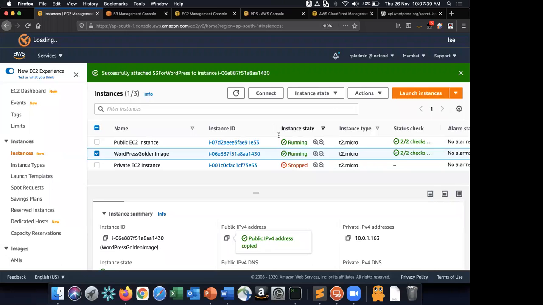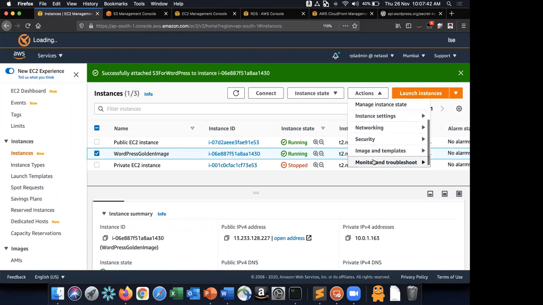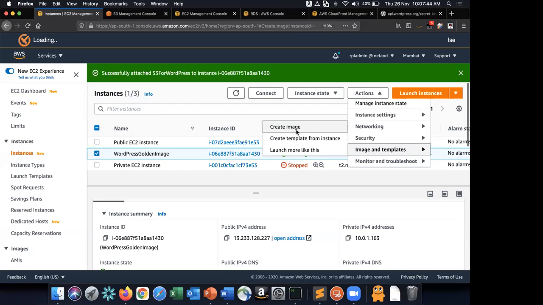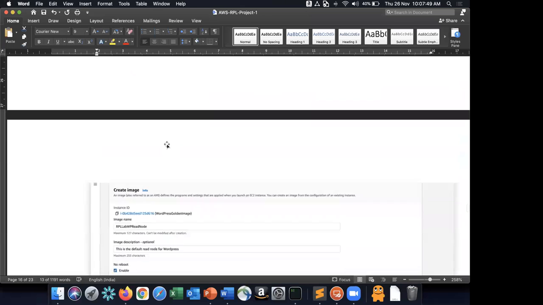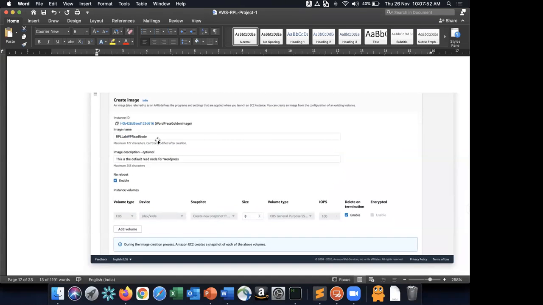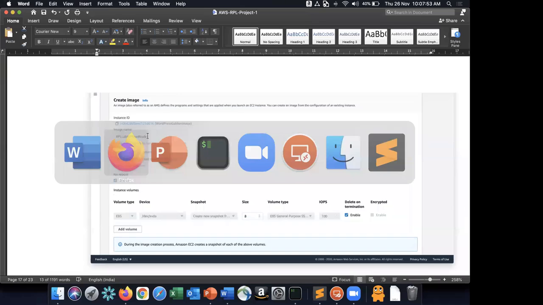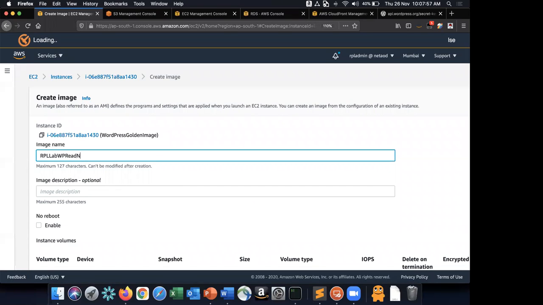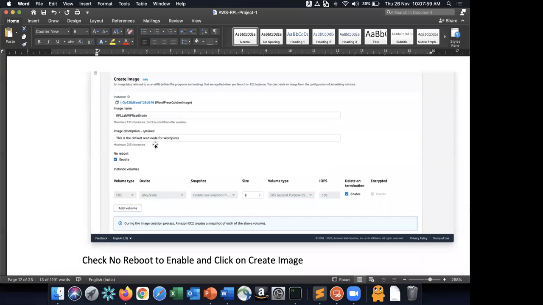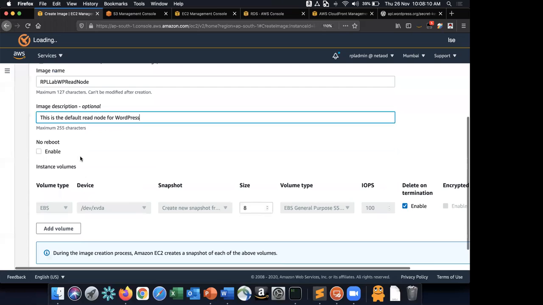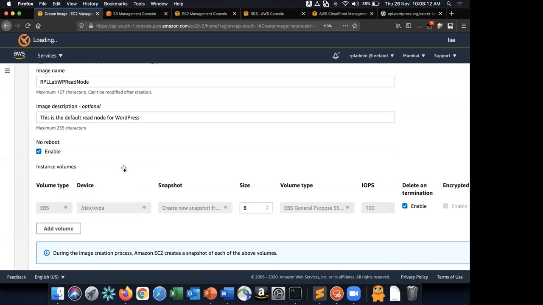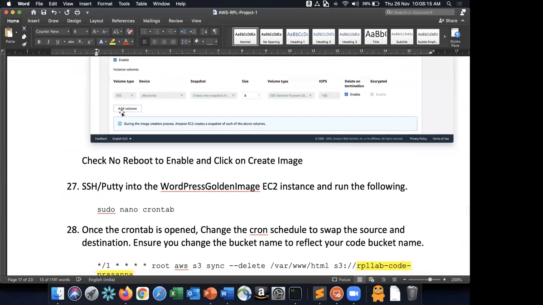Select the EC2 instance, go to Actions, go to Images and create an image. Now give a name to the image: RPL lab WP read node. That's the name that I'm giving. This is the default read node for WordPress. Then select this no reboot option.